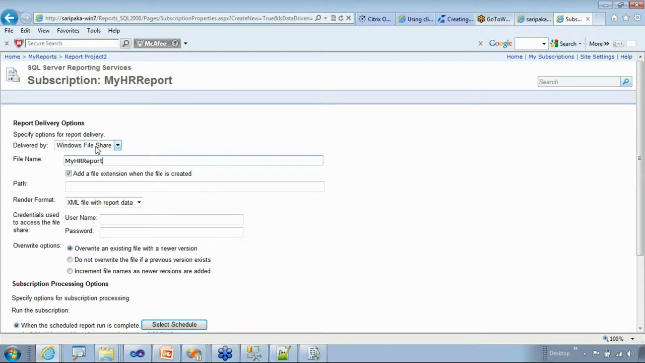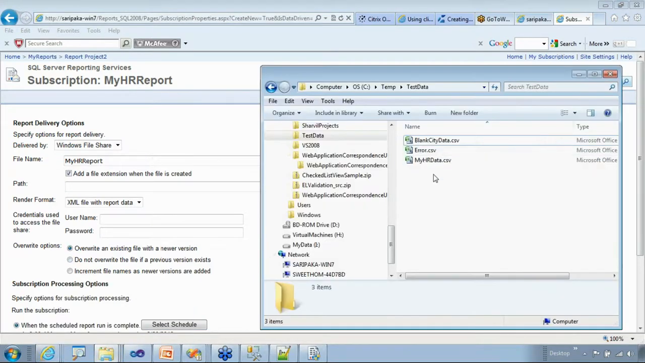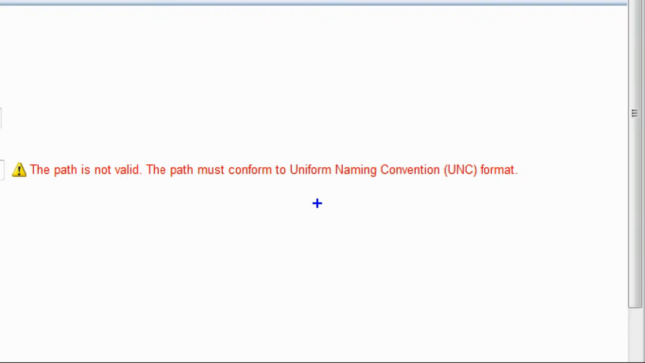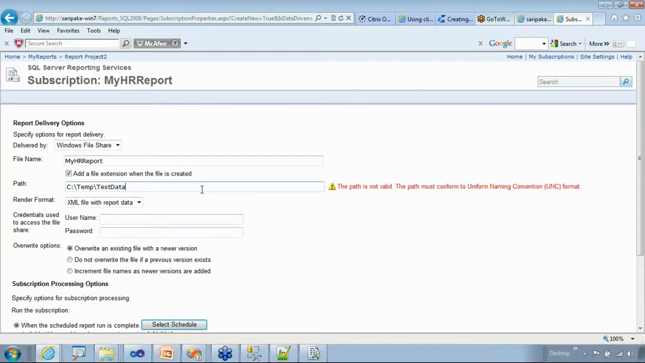So it's a simple file share, and the file name is going to be my HR report, and the path where I want to save. I would like to give this path, but since this is server side, it won't take a local path like this. It's going to ask you for a UNC path. UNC path refers to the server specific path.